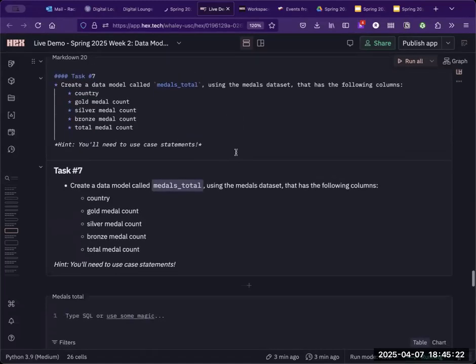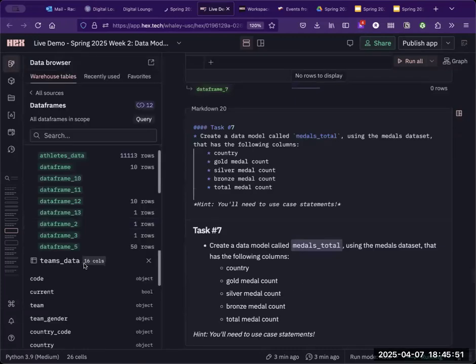So we were just talking about case statements and we've got a few more minutes, so I think this would be good practice. So the last thing we're going to do for today is create a data model called medals total, right? This is something that probably the press would want to use a lot, right? To report on which countries earned the most gold medals, most silver medals, most total medals, etc. So we're going to make that information super easy for them based on our medals data set, all right?